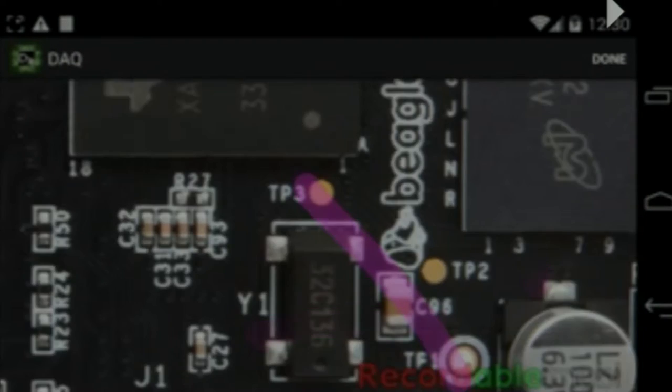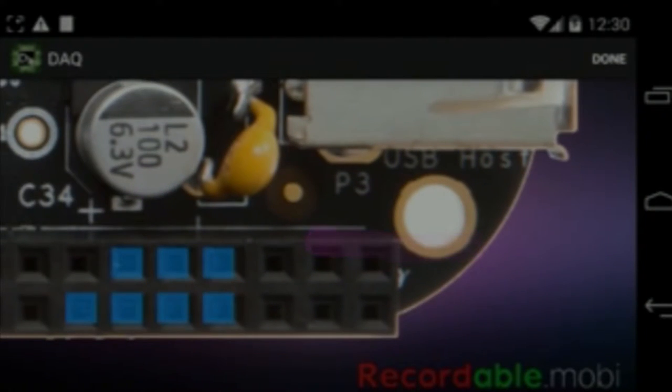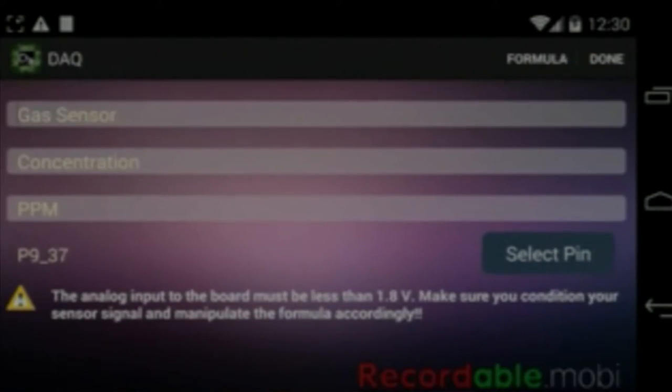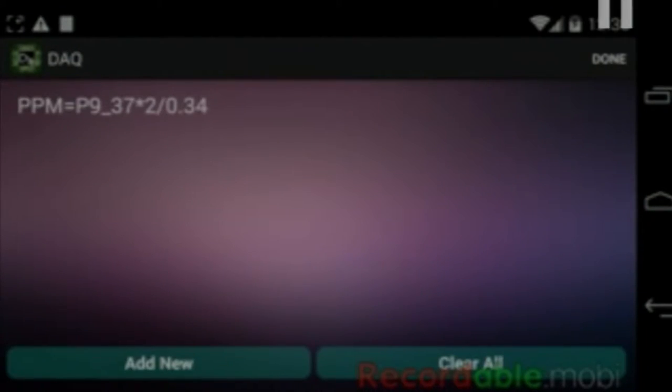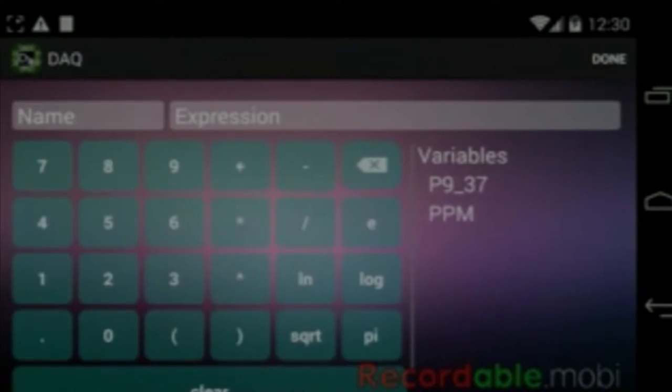You'll be shown an image of the BeagleBone Black. Just zoom in on the image and select the corresponding pin. Press the done button. You can review the form and then you can add all the formula that are used for data manipulation. Here we have already added the formula for you. You can clear this list, add new formula, edit the formula, anything you can do with the formula.